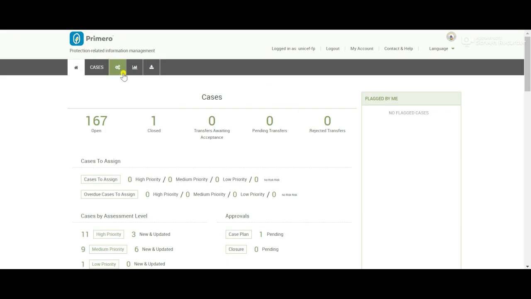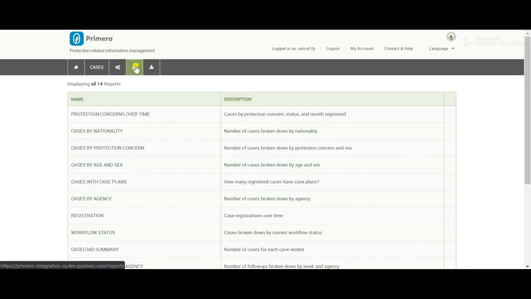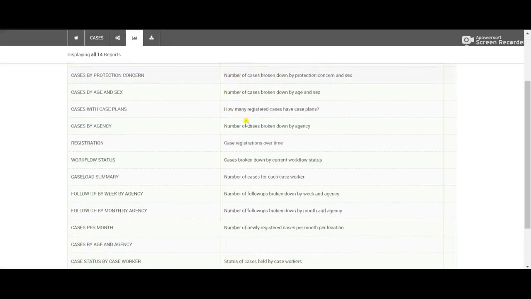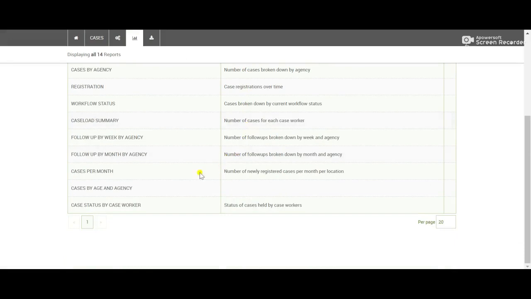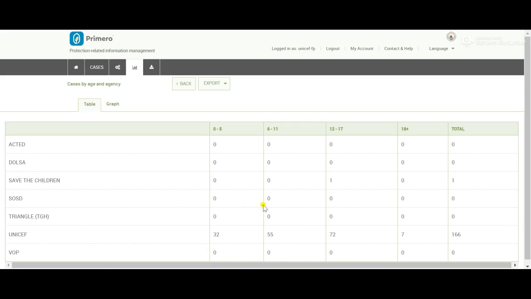So when I log in, I can go to the Reports tab up here, just like we were talking about before. If I scroll down to Cases by Age and Agency, which is a report we just created, you can see that I actually don't necessarily see all the data for all the other agencies. You can see these are all zeros.